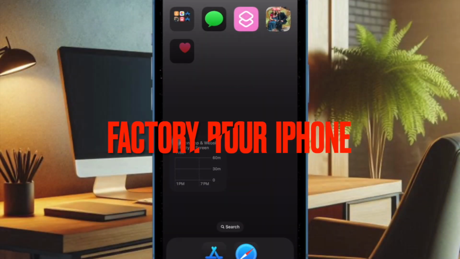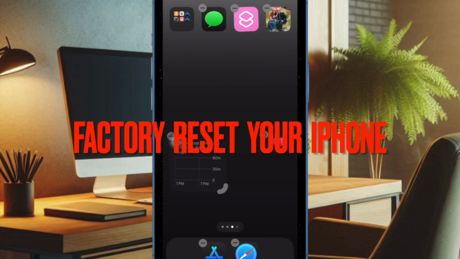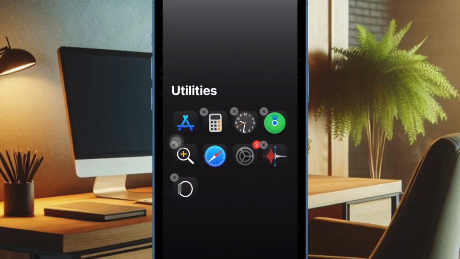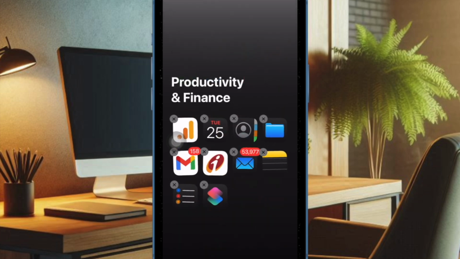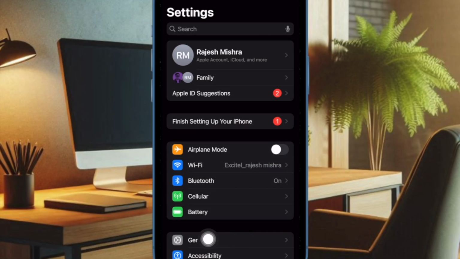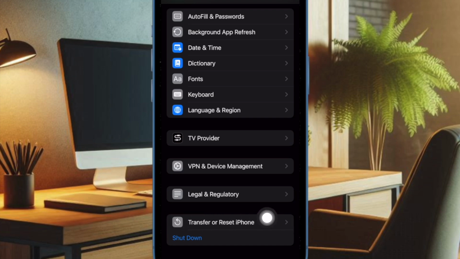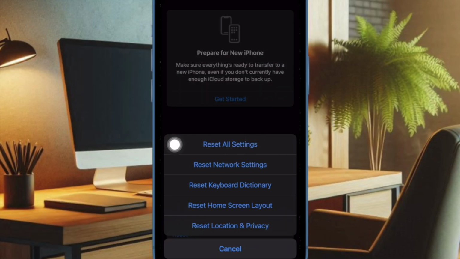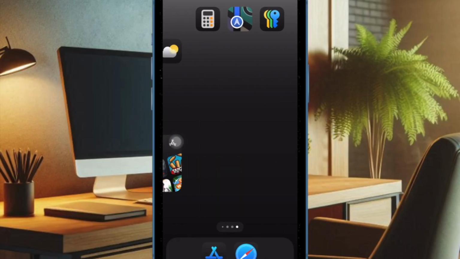Then I would recommend you to factory reset your iPhone. For a good number of iPhone users, factory reset has managed to fix the random rebooting problem. Therefore, it's worth giving a try as well. To do so, open the Settings app on your iPhone. Now select General. Then scroll down to the bottom of the screen and select Transfer or Reset iPhone. Then select Reset. Then tap on the Reset All Settings option and confirm the action.